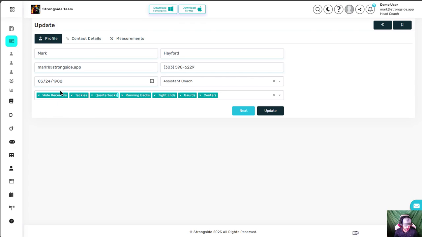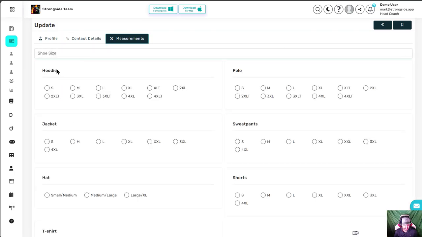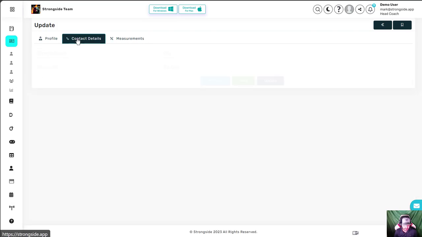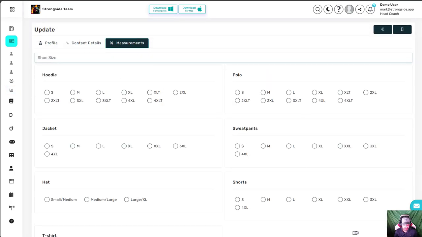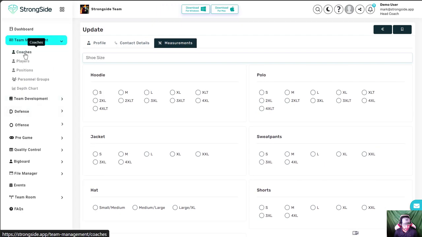If I'm a head coach, there's often an option in different places to say share with the whole team. Same thing with coaches: you can get their contact details and their measurements for things like jackets into one place. So that should kind of cover everything that happens with team management. And we'll touch on a couple other things.